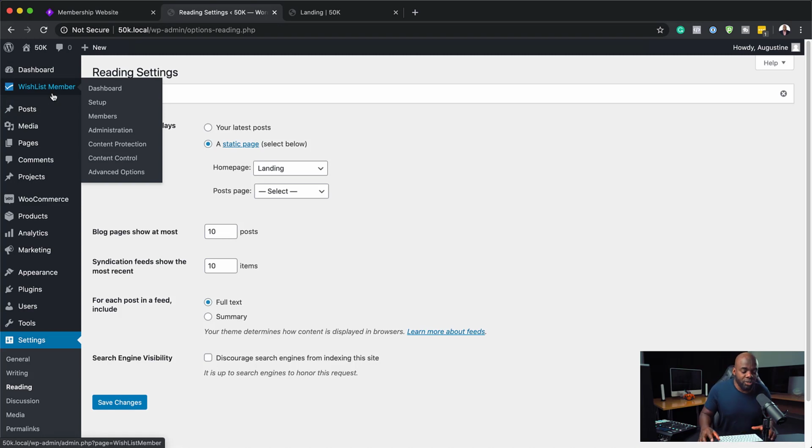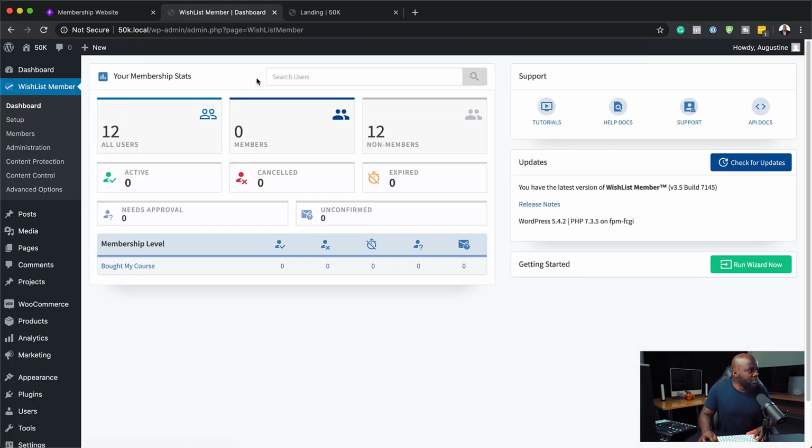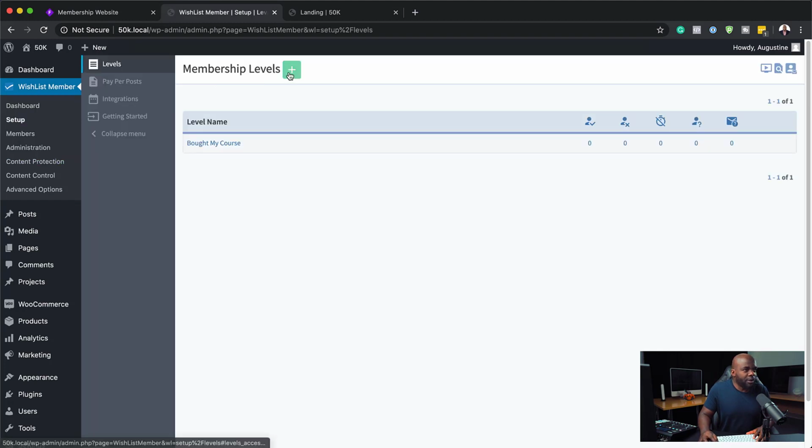All right, great. Now that we have that all set, it's time to go into WishList Member and set all our memberships. So I'm going to click here on WishList Member dashboard. First things first, I am going to go into setup. This is where we have our membership levels. Now, I know I have this. In fact, I don't need that. I'm just going to delete it. So in your case, you're going to have a blank slate just like this.